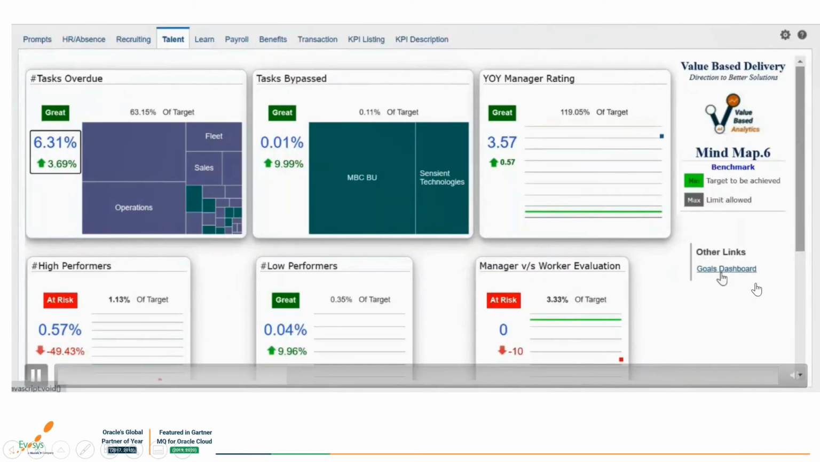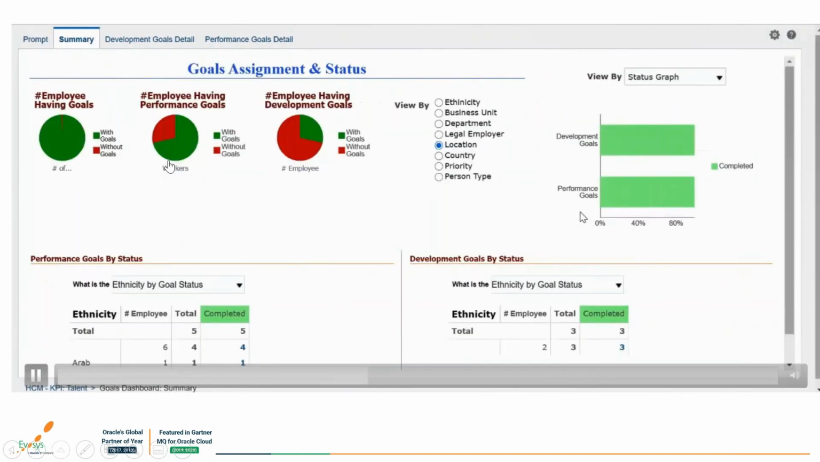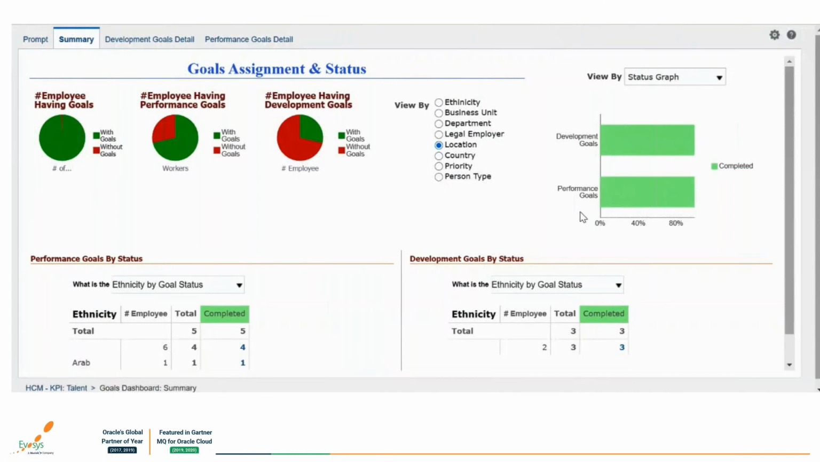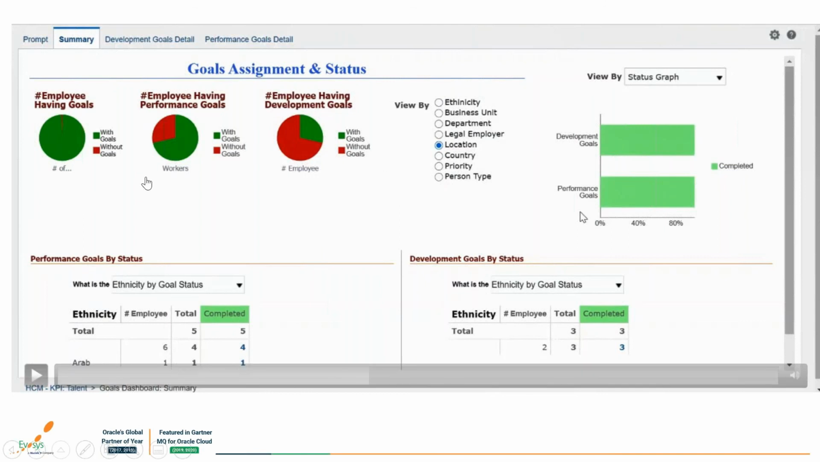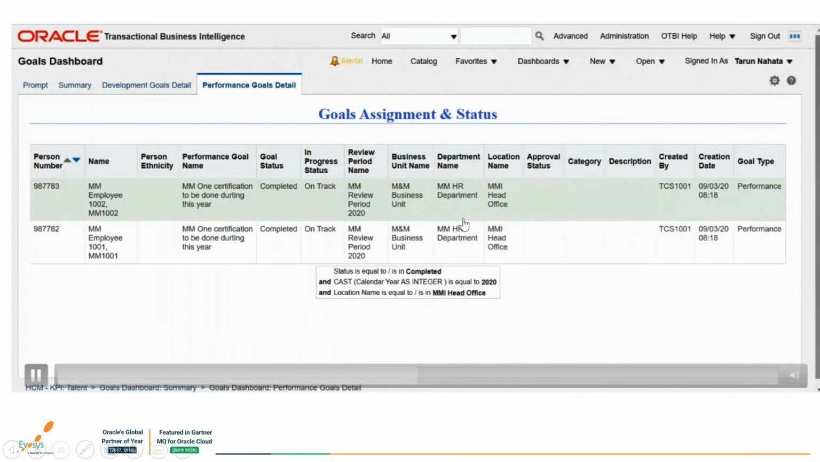Similarly, we have goals dashboard as well. So here again, you will select the prompts, you will go to summary, you will be able to see, for example, number of employees having goals. It is showing that there are very few employees without goals. So that means that in this particular area, business has performed well. Similarly, you can have other information as well. You can view by location or country or person type, and you can see the different counts. Again, if you want to go in details, you can click on employee details and can view all the details.